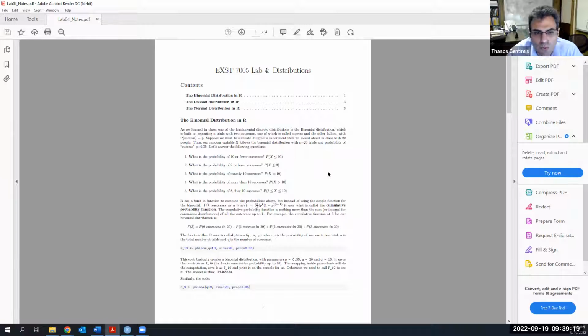The first question is, what is the probability of 10 or fewer successes? So smaller or equal to 10. Then what is the probability of 9 successes or fewer? Again, smaller or equal to 9. Then what is the probability for exactly 10? So probability of X equals 10, strictly greater than 10, and then finally between 8 and 10, right?